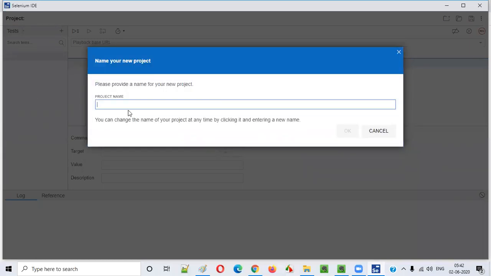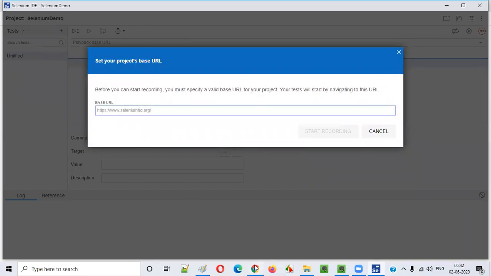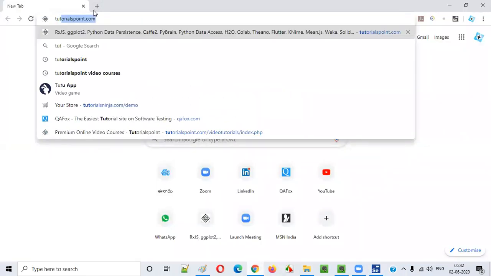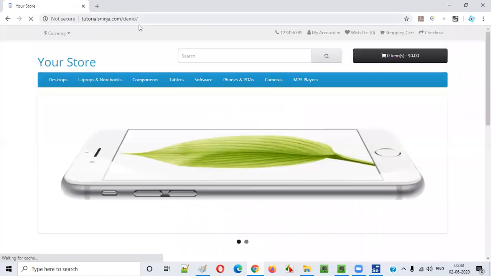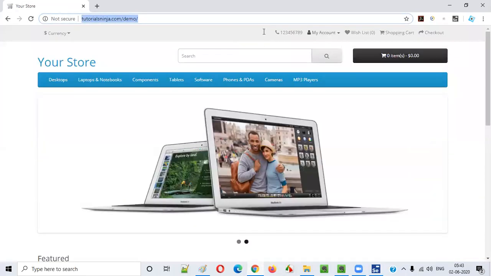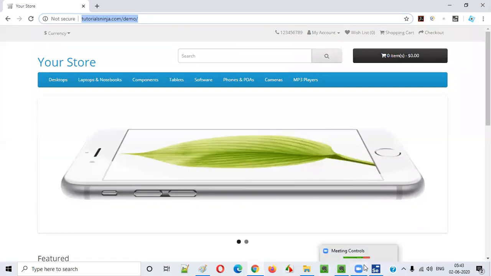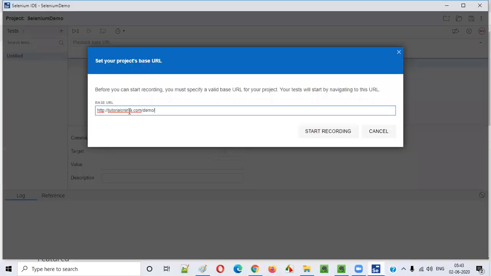I'll give the project as Selenium demo. Say okay. I have to give some URL, guys. Let's give the same URL, that is tutorialsninja.com/demo. I'll copy this and paste into this. I'm just recording, guys. This is the recording and playback tool. I'll explain more about this tool later. But here you don't need to write any automation code. You can simply record the steps that you want to automate, and later this particular tool will playback.